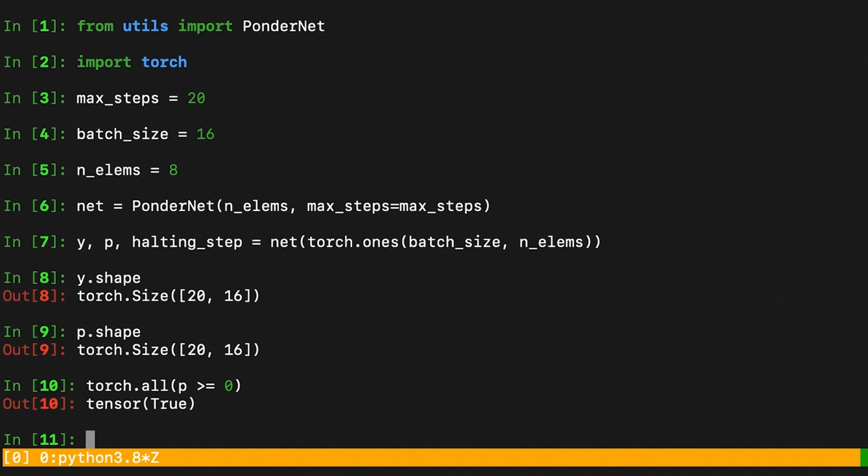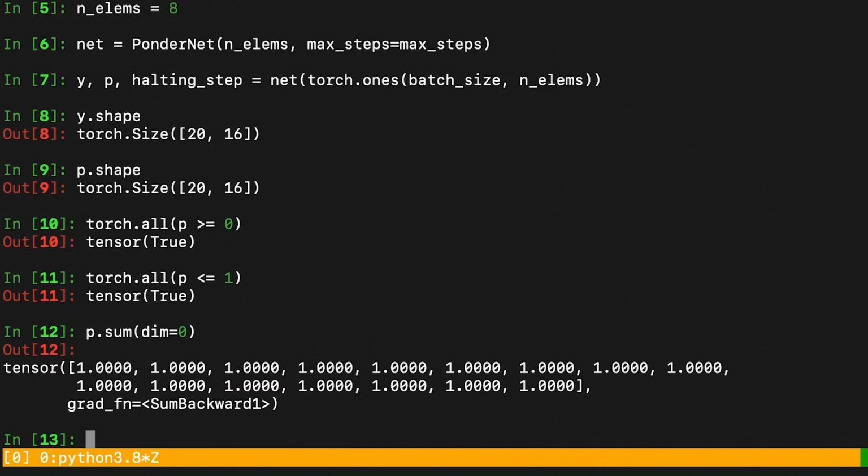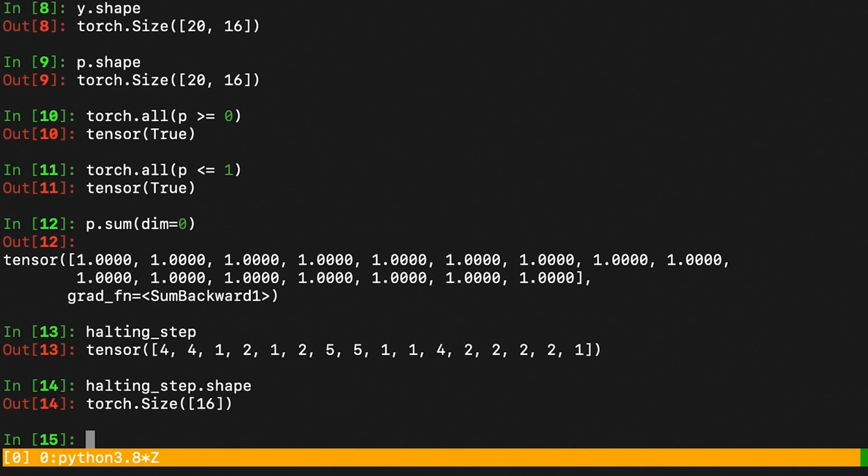As you can see, all entries of P are non-negative. Also, they are all smaller or equal to 1. For each sample in the batch, if we sum up the per step probabilities, we get 1. For each sample, we have a valid probability distribution. If we look at the halting step tensor, we see that there are 16 elements, and this tensor contains the information at what step a given sample was halted.